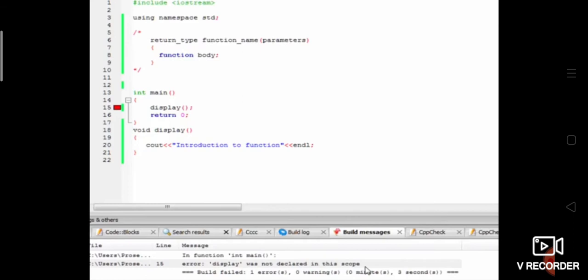Now, what should you do? How do you execute this display function? For that, we need to call this function from the main function. That is why you have display in the main function. After int main, you have display.